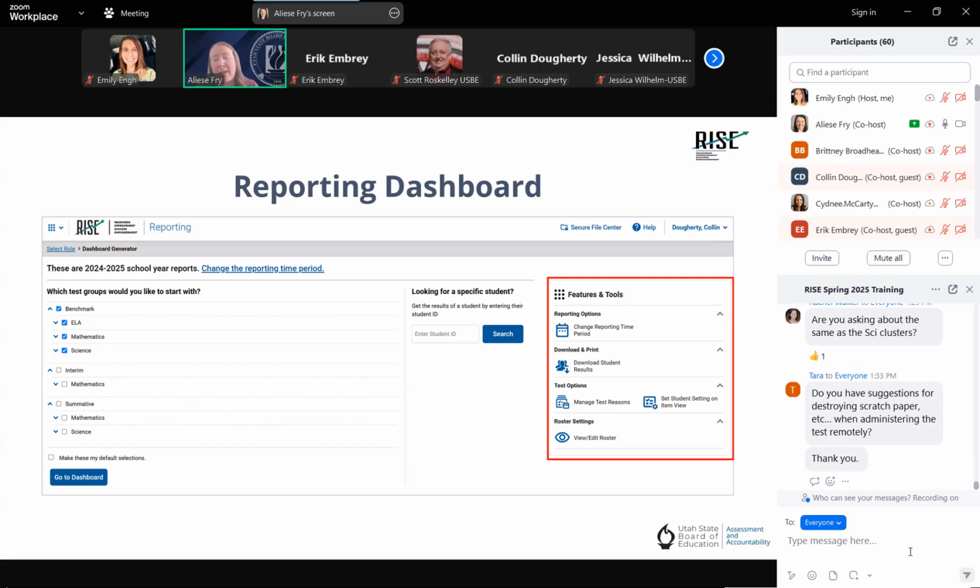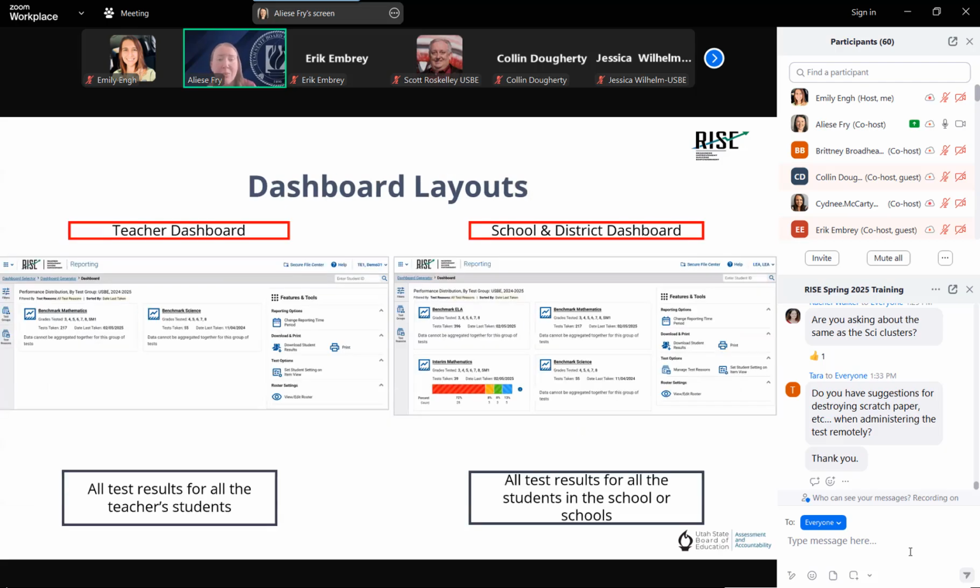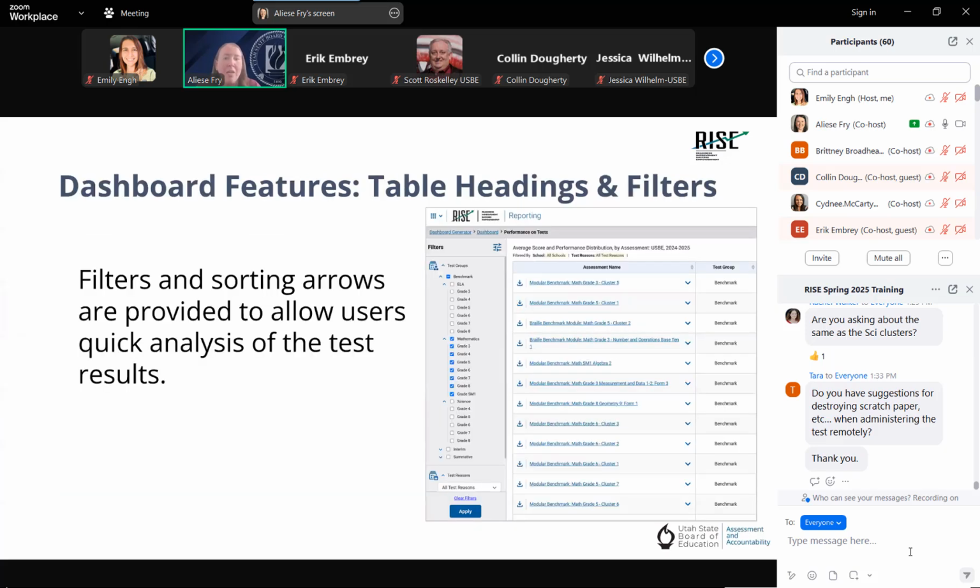Once you've selected the test groups and any relevant settings, just click the green Go to Dashboard button at the bottom and proceed. The selections chosen can be changed at any time by using the dashboard generator link at the top on the left side of the screen. It's important to note that the teacher dashboard and the admin or LEA dashboard do look slightly different, but users can see overall test results directly from the dashboard page. This screen also shows the filters panel to the left of the table. It's expanded here to show the options available to the user.